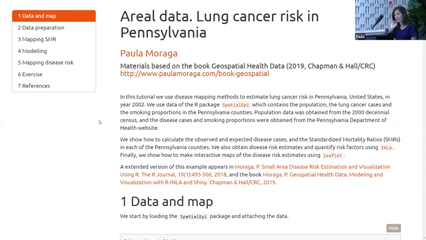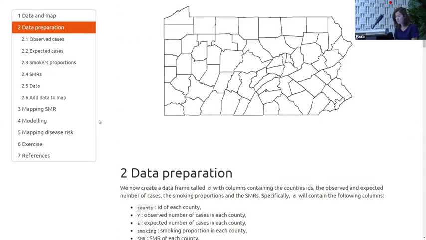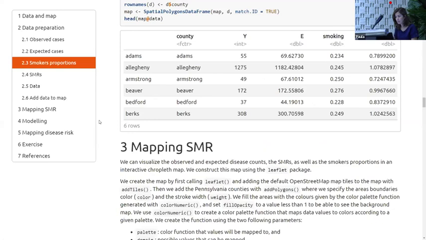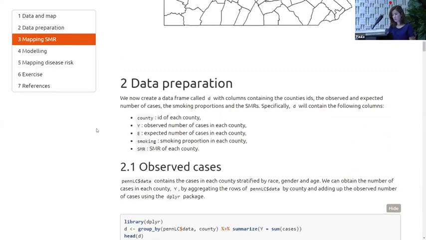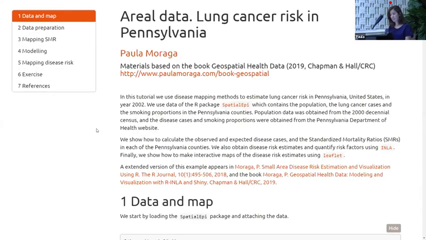Okay, so in this tutorial, we are going to estimate lung cancer risk in each of the counties of Pennsylvania. And we are going to use data that are in the SpatialEpi package. The SpatialEpi package has the population, the lung cancer cases, and the smoking proportions in each of the counties. And we're going to calculate the SMR, and then we're going to fit a model with INLA, and we're going to visualize the results with leaflet.